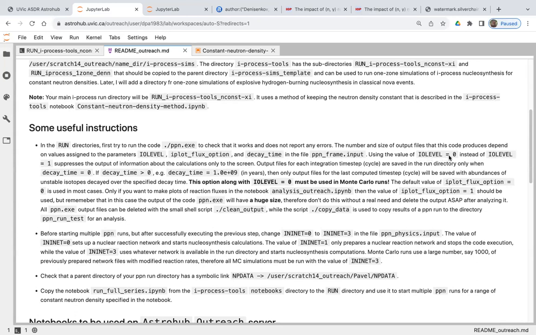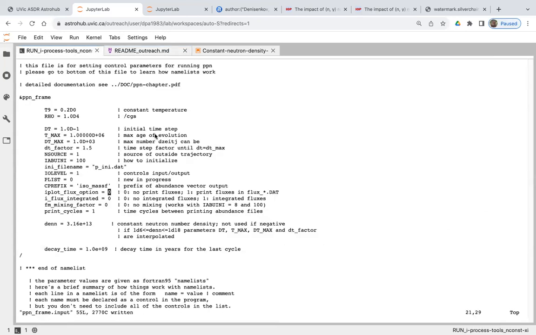So if IO level equals 0 instead of 1, this will suppress the output information about the calculations to the screen. Now let's see. Here we have IO level equal 1. Therefore, you could see the output of integration step by step on the screen.